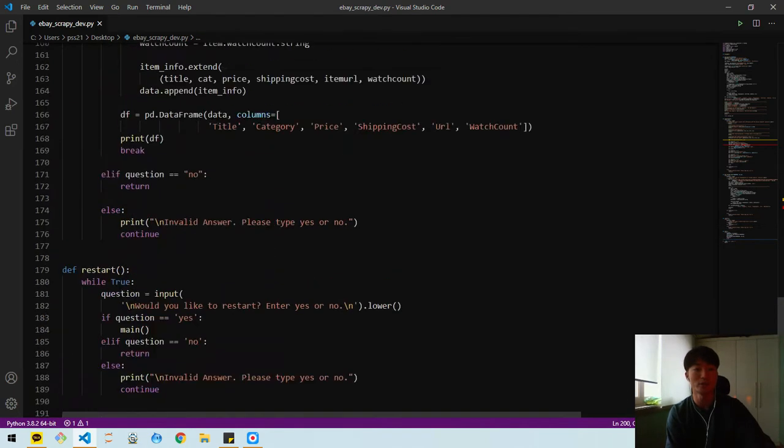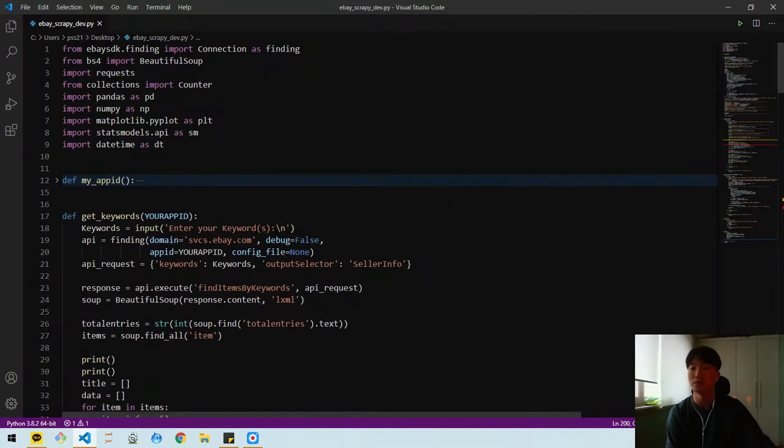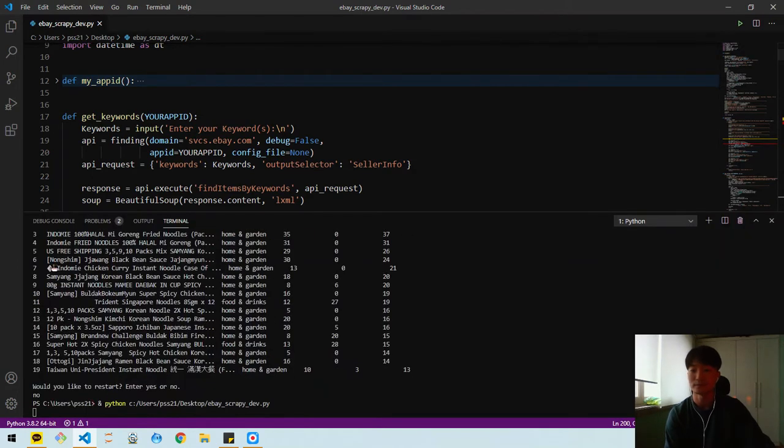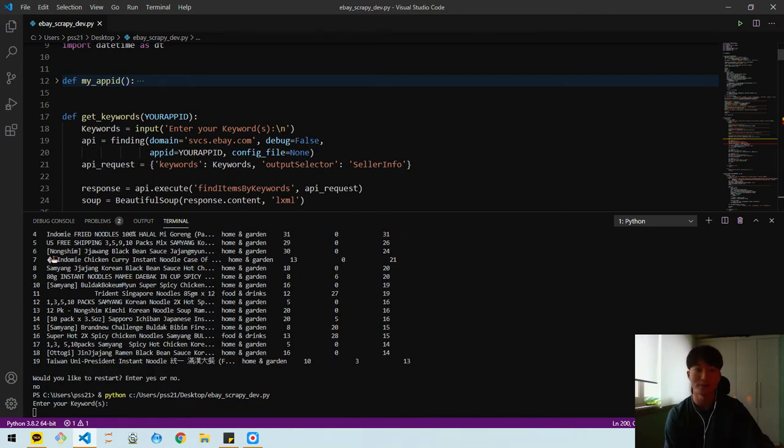So let's go up here. When you run it, I believe you have already put in the app ID from your own developer account at eBay. I told you that it's really easy, but I will put the same website in the comments again. So let's see that.